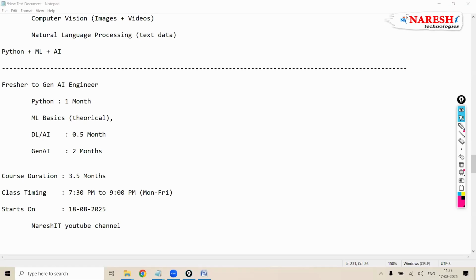Yes, coding will be there, miss. Yes, coding will be there, but comparatively less. When you are using the tools, the coding will be less, but for the development phase, coding will be high.